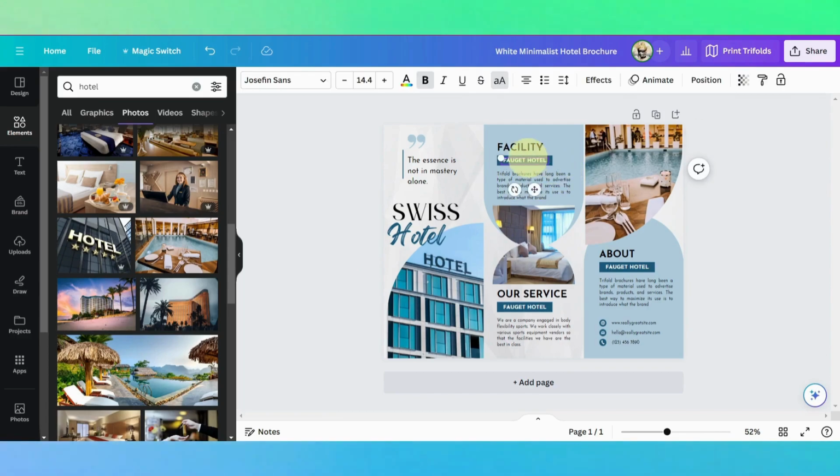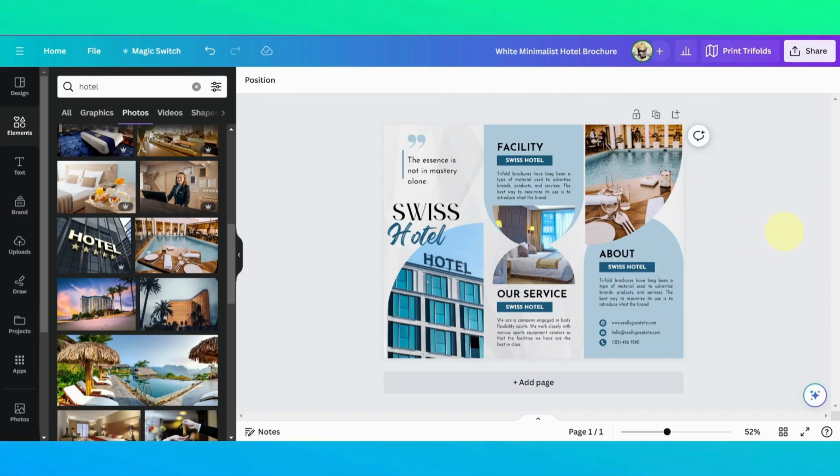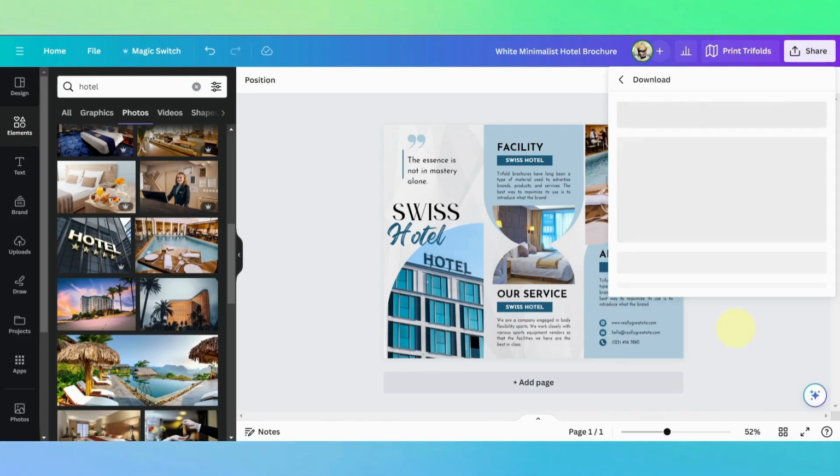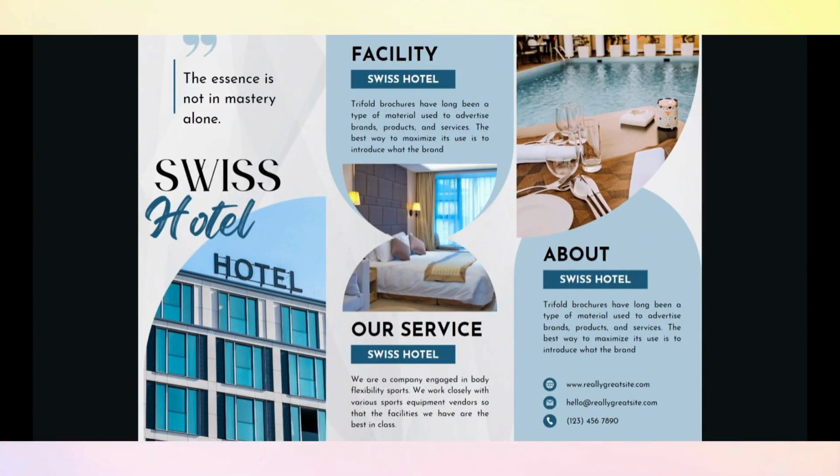So again, one of the most important things in making a brochure out of a template is to edit out the words, make sure to use your own words, and then once we're done, of course, the last thing that we're gonna have to do is to download our design. And you can download the design by clicking on the share button here on the top right hand corner and then click on download. And that, everyone, is how to create a brochure in Canva.